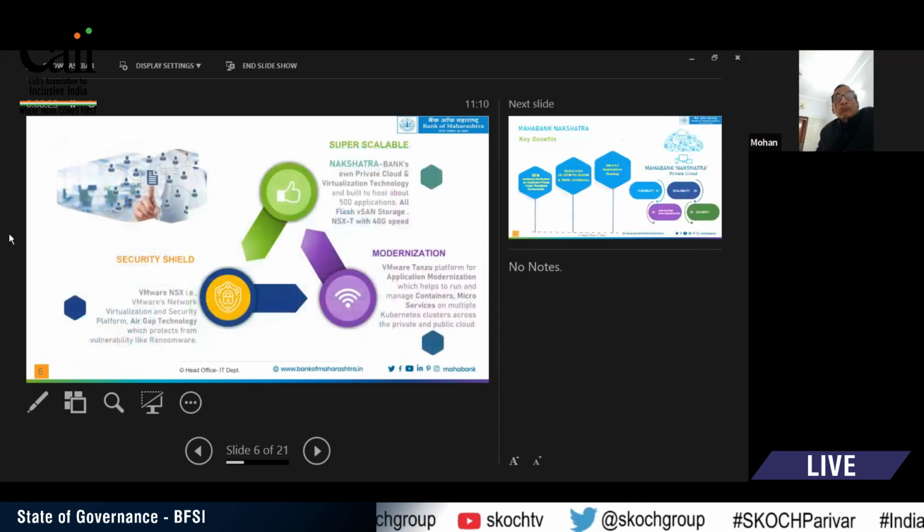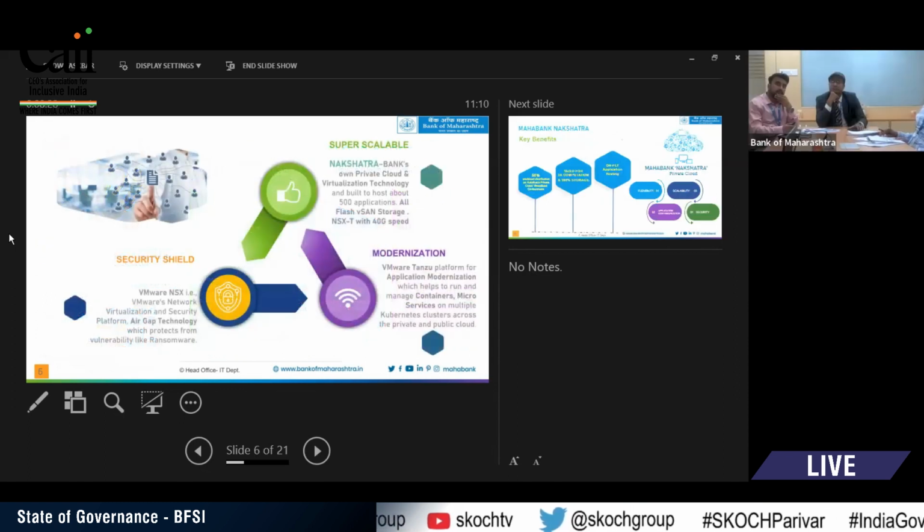So, telling more about Nakshatra. Nakshatra is super scalable. It comes with virtualization technology built in. It can host more than 500 applications. It comes with modernization, that is, the VMware Tanzu platform, which helps to containerize the applications, and it also comes with security.